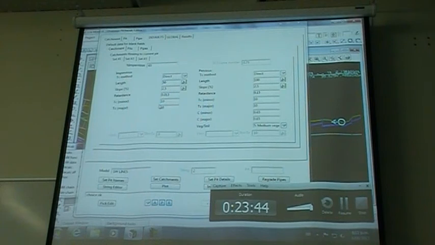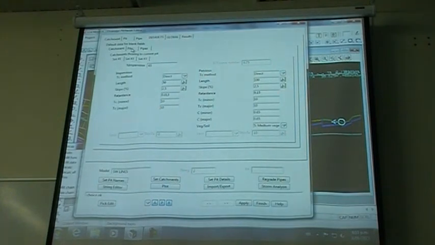Okay, so under the defaults, that's the catchment. Next we're going to click on our defaults pits, the middle tab.